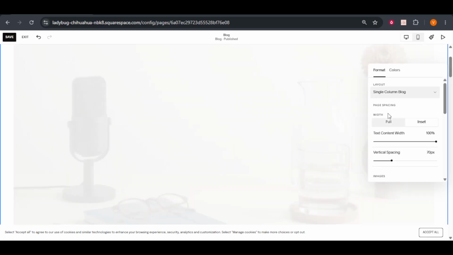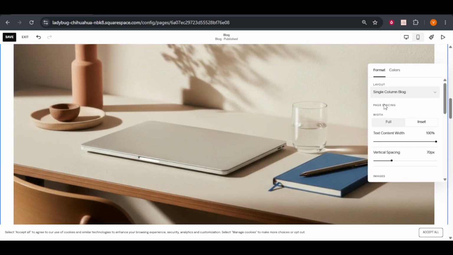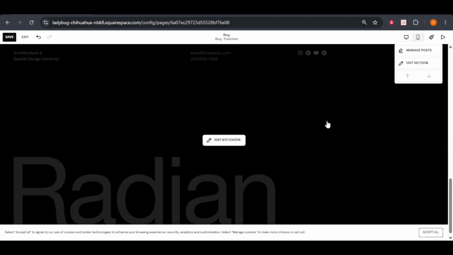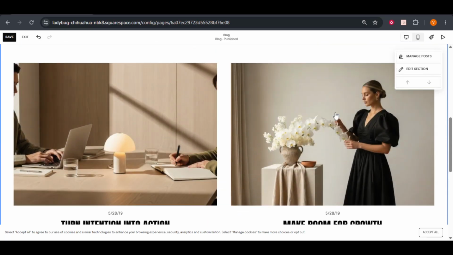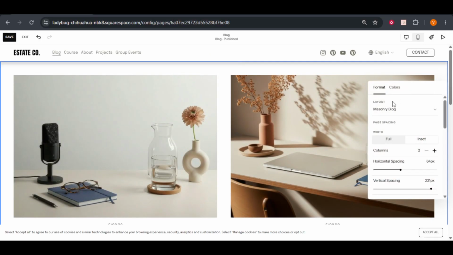Click on the drop-down menu next to Layout. You'll see a range of standard design styles to choose from. Take your time to explore these options. Each style offers a unique way to present your content, so think about what will best fit the tone and purpose of your blog. As you select different layouts, you'll see a live preview of your blog update in real time.